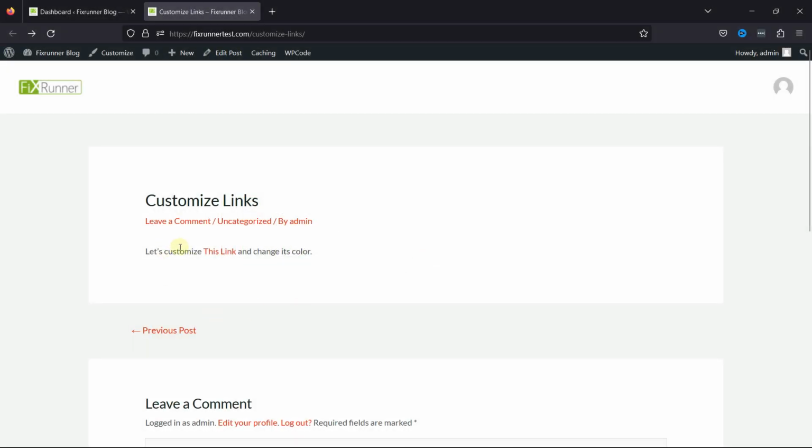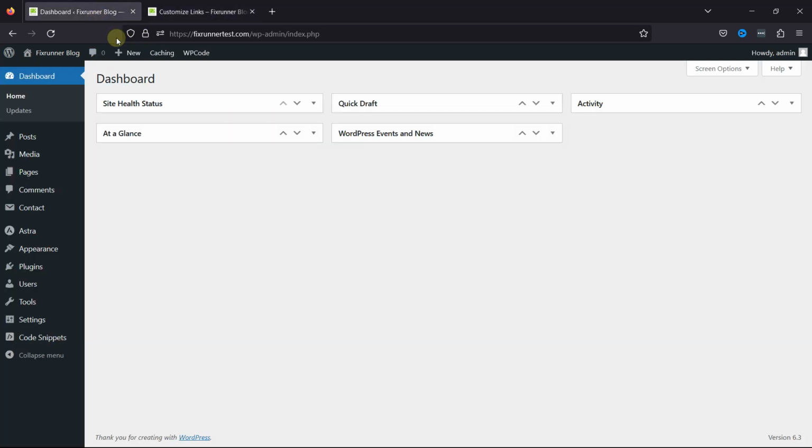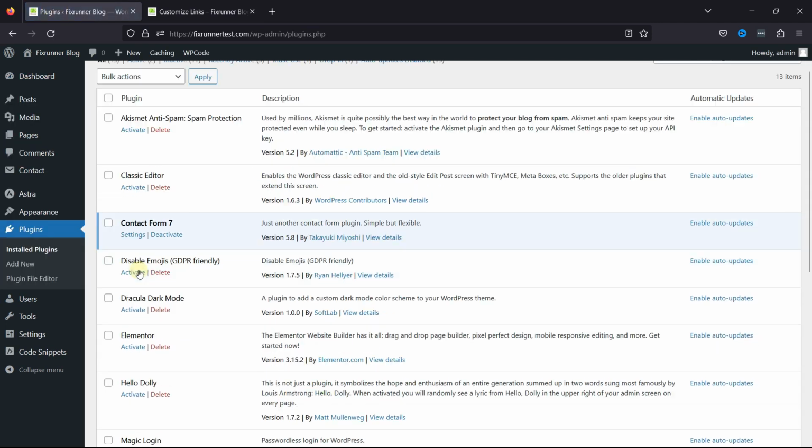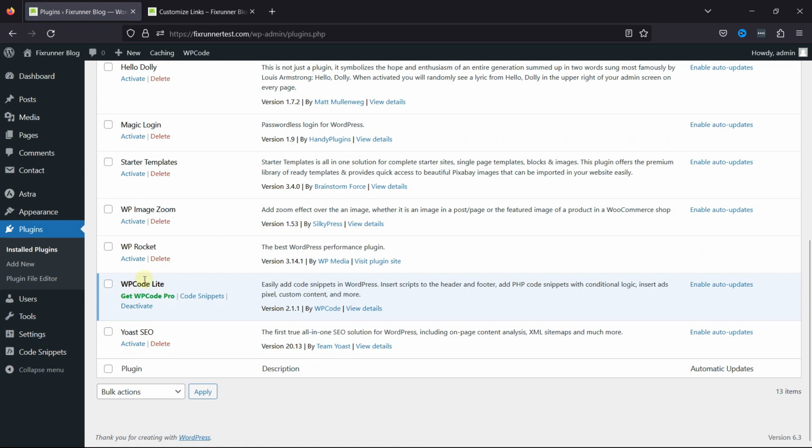For this functionality, you need to install a plugin named WP Code Lite. I've already installed and activated it, but if you need help installing a plugin, then we have a video where you can learn that as well. I'll link the video in the description below, or you can also click on the eye icon in the top right corner of your screen to view the video.